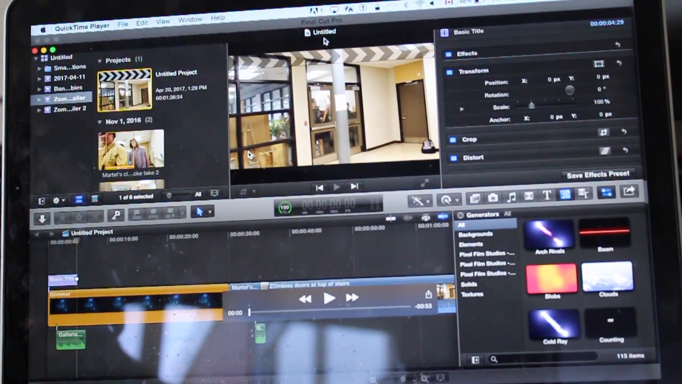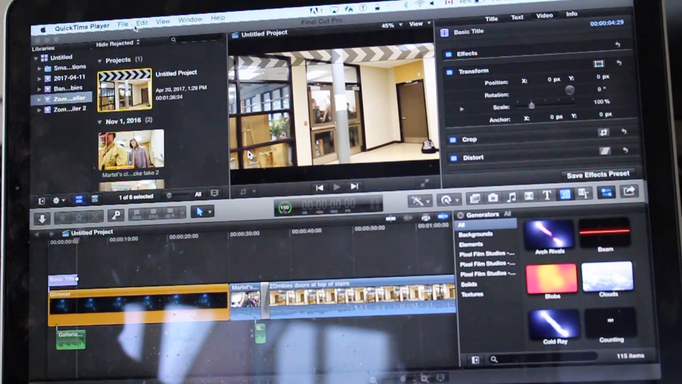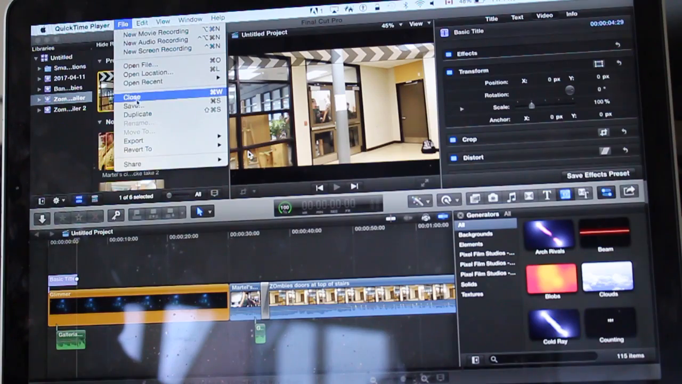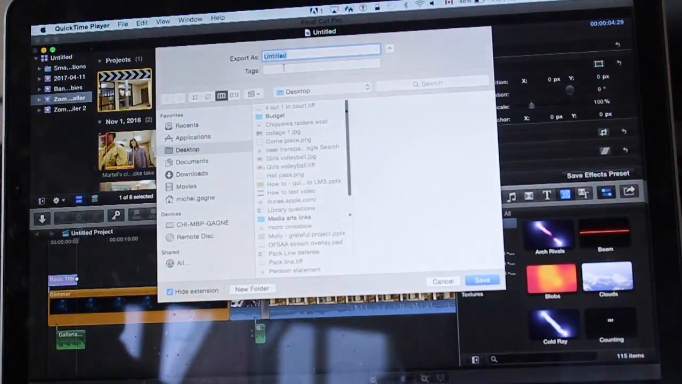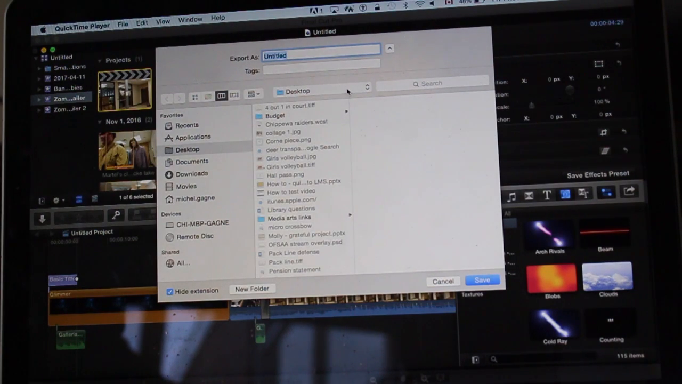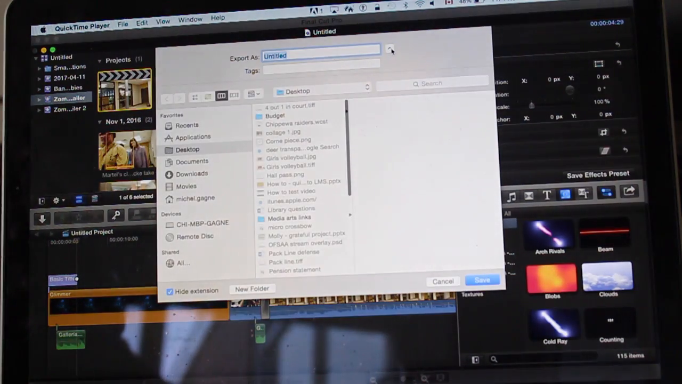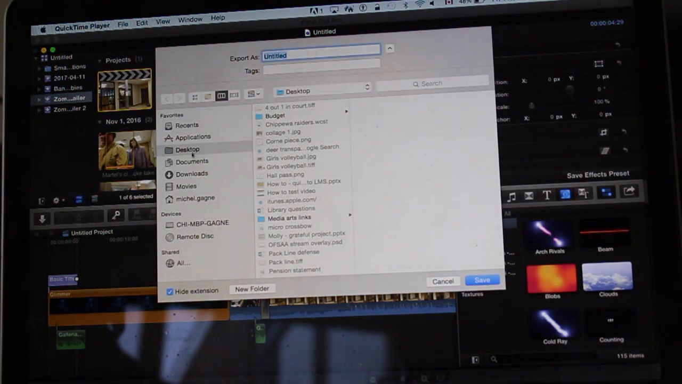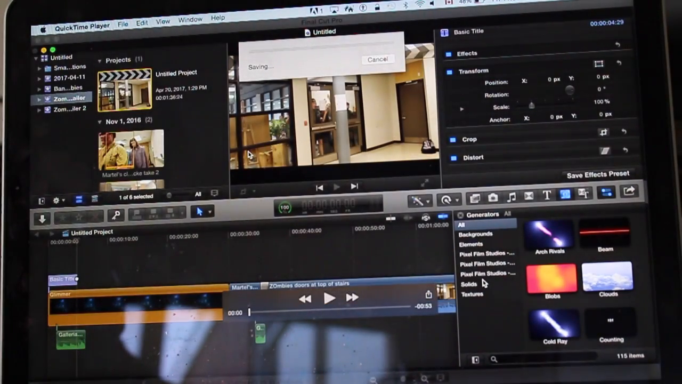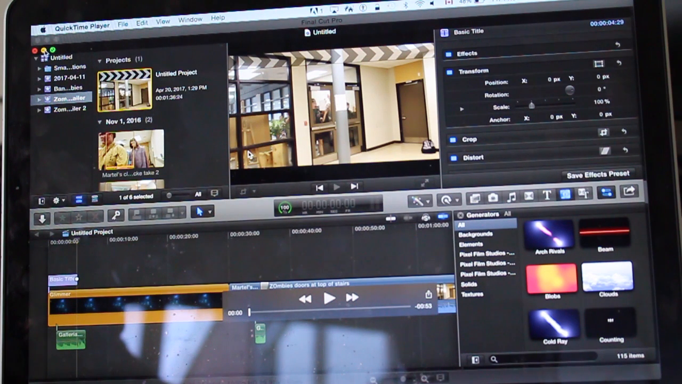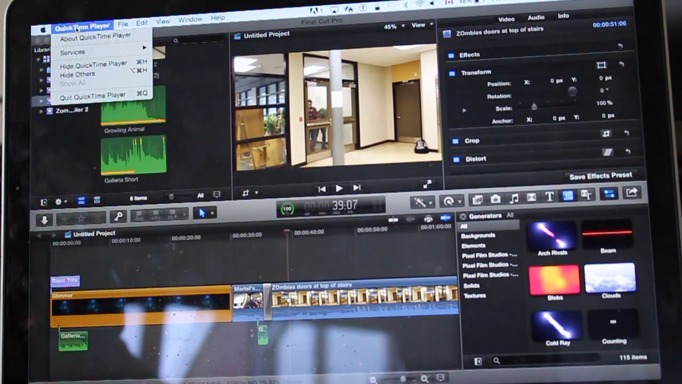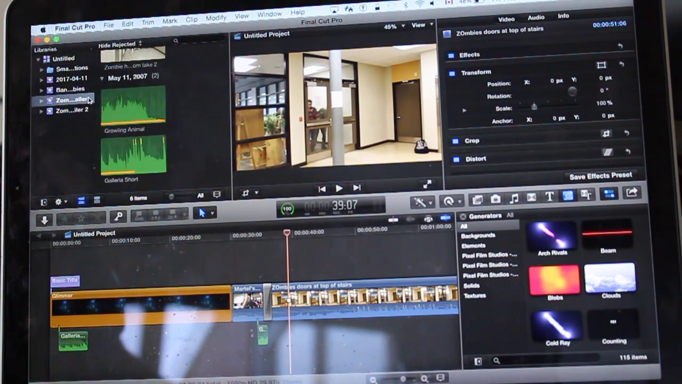Okay, so we're almost done. You'll notice right now it's untitled, so we just need to save it. So we're going to go up to File, and we're going to Save. And now you can call it whatever you want and choose where you want to save it. Your window might look like this. So this drop down arrow here just opens up your Finder window and allows you to choose a little more easily where you want to save it. Okay? And then hit Save. So now we can close this window, and we can quit our QuickTime player and move on to our next step.